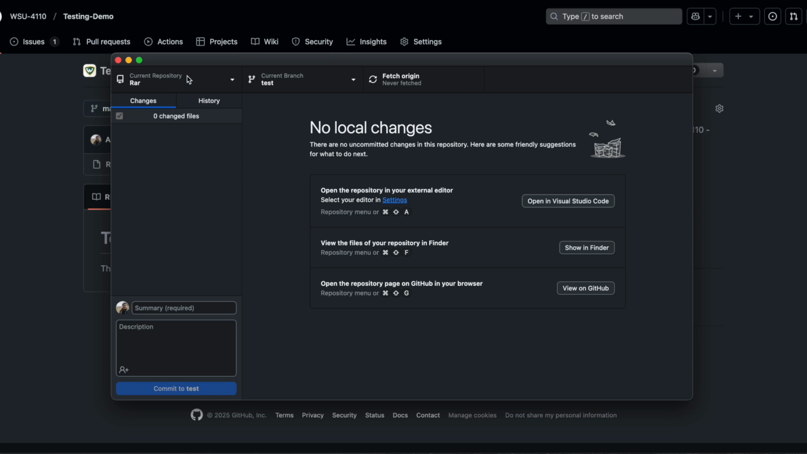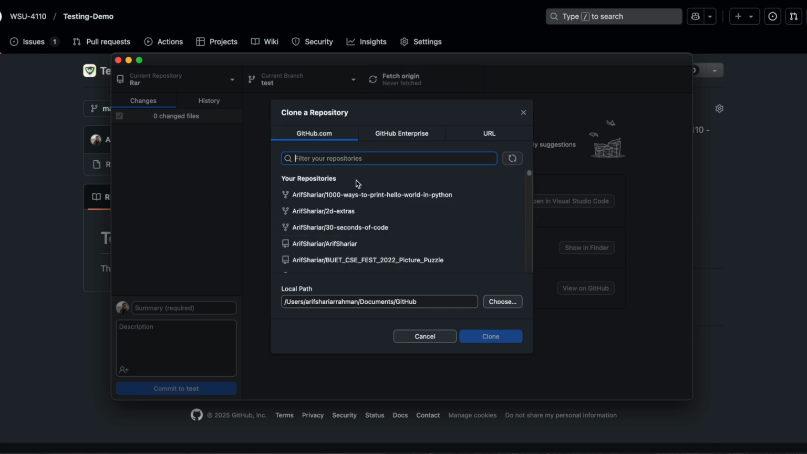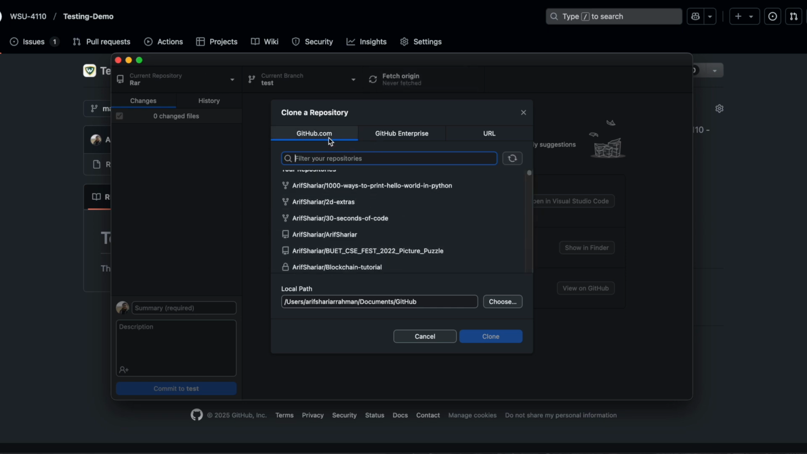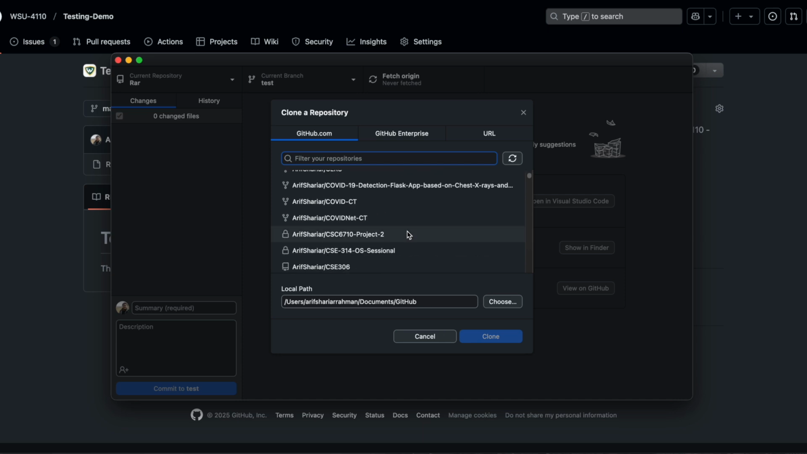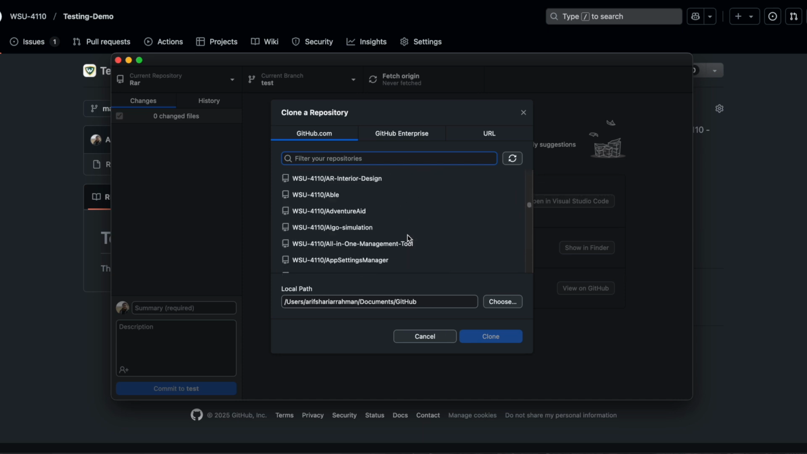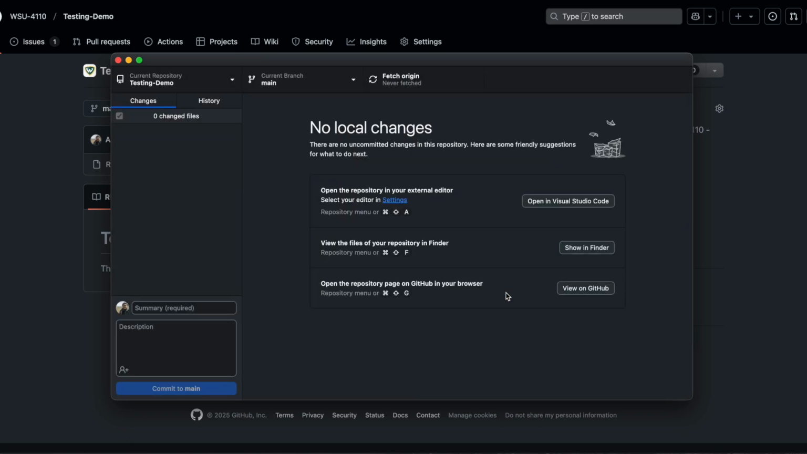If you open GitHub Desktop and go to File, you will find Clone Repository. In here, if you are on github.com, it will show you all of your private and public repositories. And sometimes it also shows your organization repositories. But what I will do, I'll go to URL, paste the URL for the testing project, and hit clone, and this will clone the entire project.